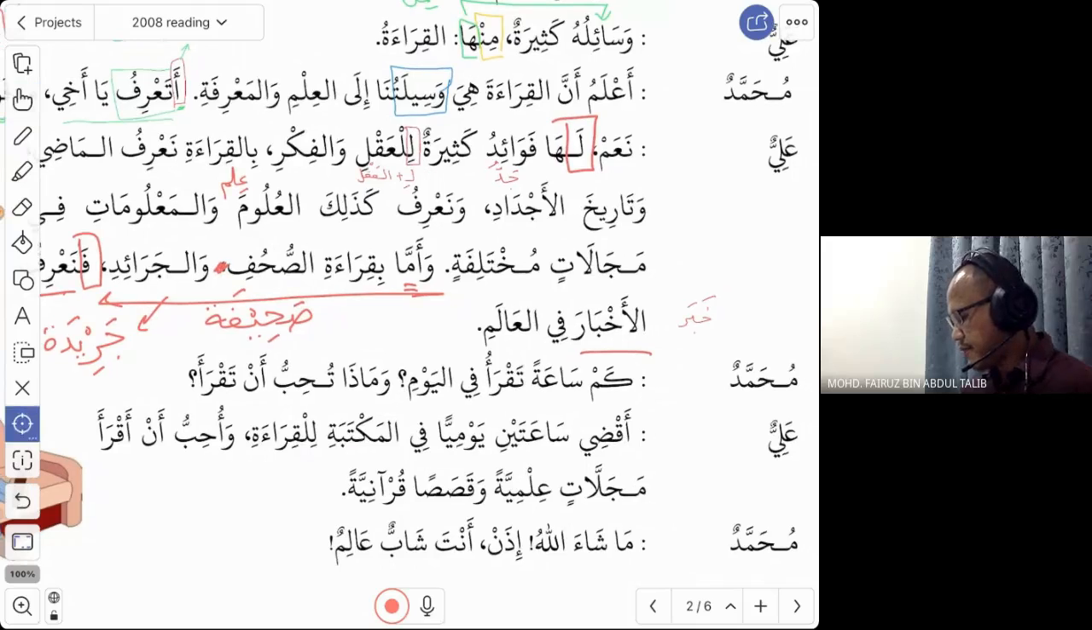Ali, aqdi sa'ataini yawmiyan fil maktabati lil qira'ah. Aqdi, I spend. Sa'ataini, this is the same word as the word sa'a just now, which is the hour.